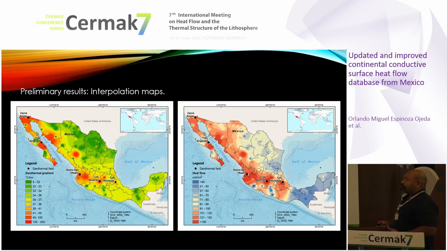So now, as future work, we want to correlate these interpretations to the system faults, to volcanic activity, recent volcanic activity, the geological settings, etc.